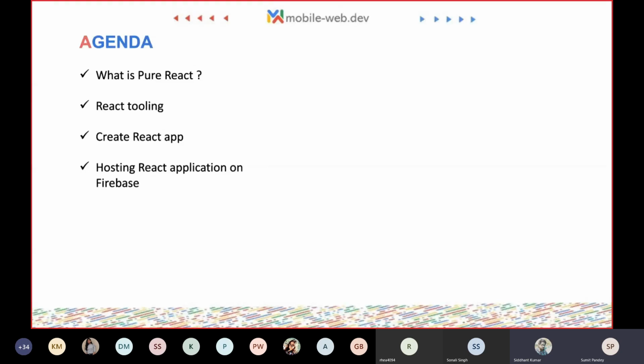The second thing, we'll look at tooling. You should know what tools you are using to build a product. If you're not clear with your tools, you cannot build a product, right? After that, we're going to see Create React App, and using Create React App we'll make a small application and host it on Firebase as well.